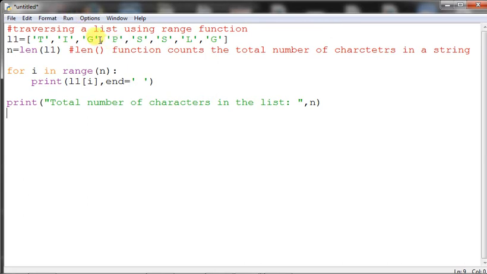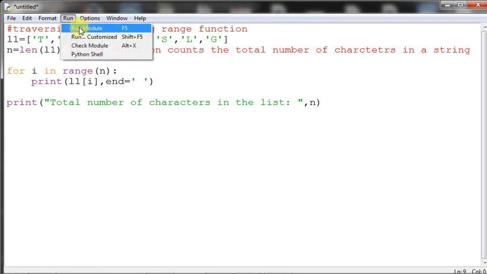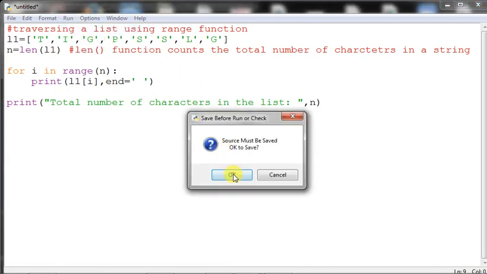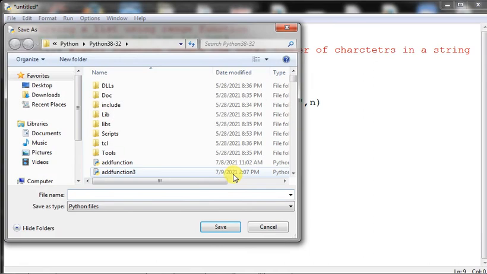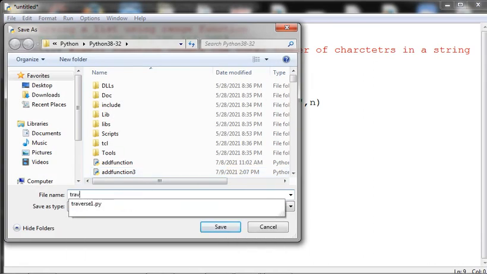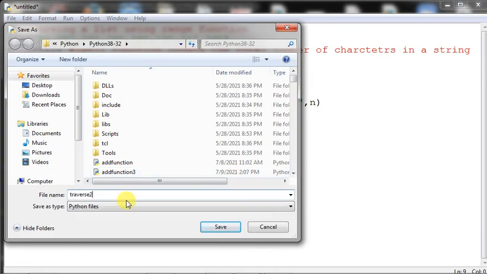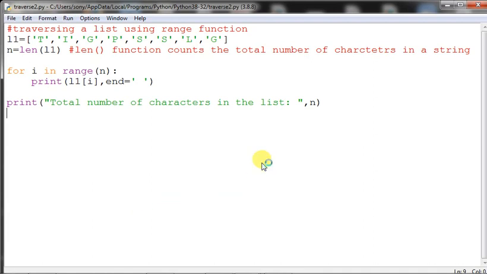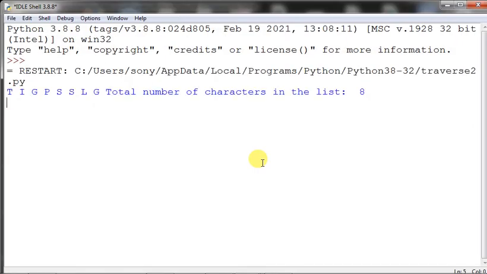It is just printing the elements as well as the total number of characters that are there in the list. So I'm executing this one and you see how the output generates. I am saving it as traverse 2. Now you see how the traversing of a list takes place. It is showing TI, GPS, SLG, and the total number of characters in the list is 8. You count that: 1, 2, 3, 4, and 5, 6, 7, 8.